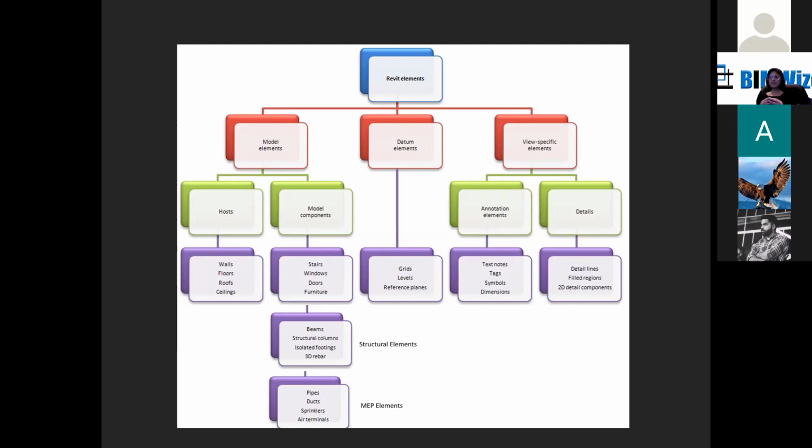So what happens is, if you draw a wall, that wall will look a certain way in a floor plan, a certain way in elevation, and a certain way in section. However, when you draw grids, in a few views they would look a certain way, and in some views you would not see them. For example, you do not see grids in 3D views, but you see your model elements in 3D view. Then your annotations are only visible in the view that they are drawn in.